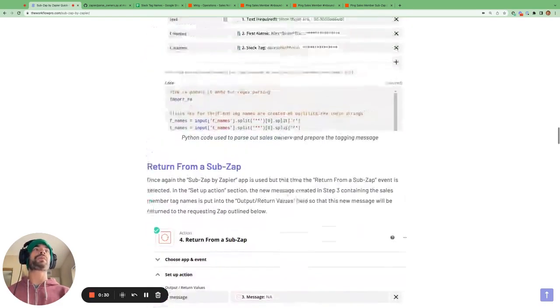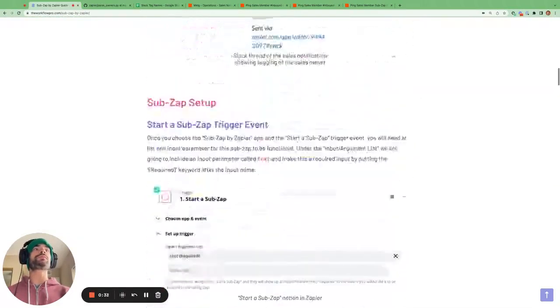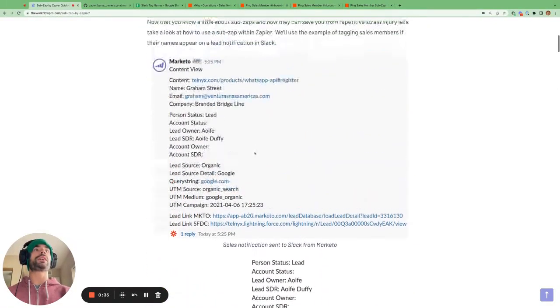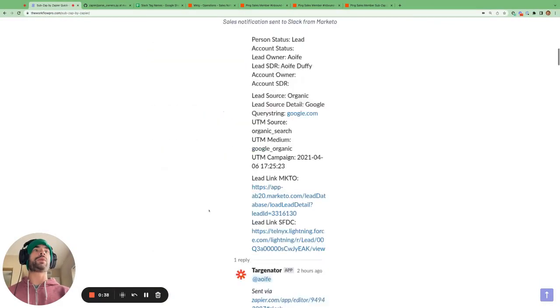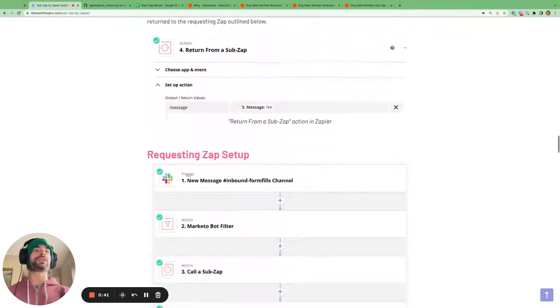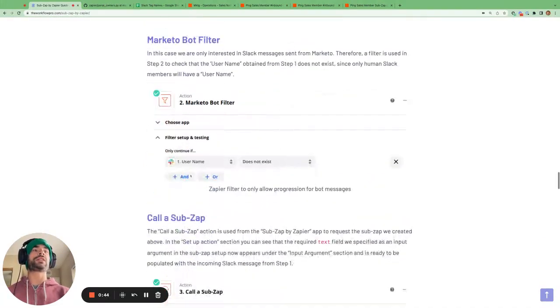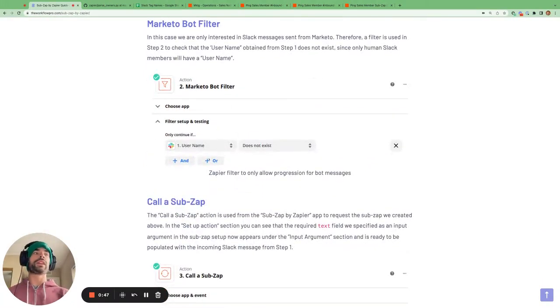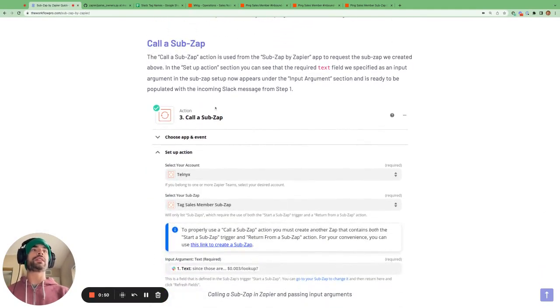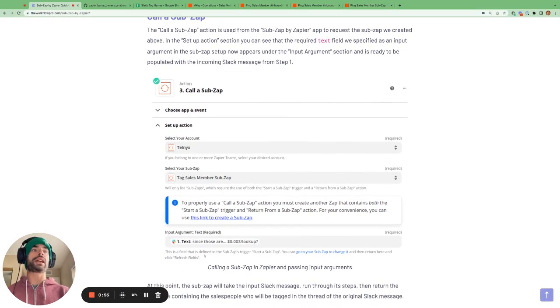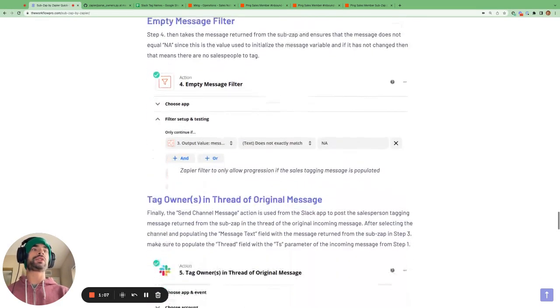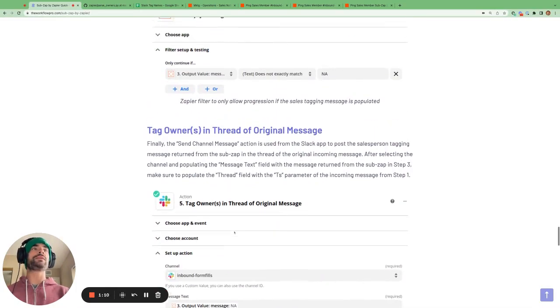Because in this case, as I mentioned, we want to filter for messages that are sent by our marketing automation platform. And the way we do that is by checking with this filter to make sure that the message was not sent by a human. And then in step number 3, we call the subzap. And as I mentioned, we have to specify the text of the Slack message that we got from Marketo here. And then this message gets passed to our subzap and it returns to us the message that we want to send in the Slack channel.